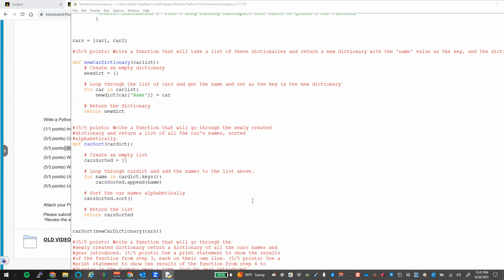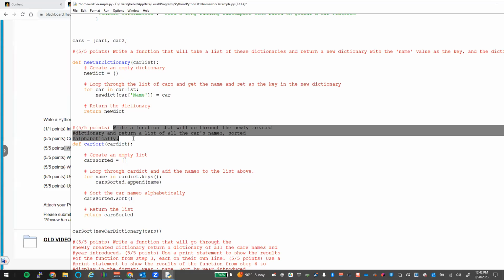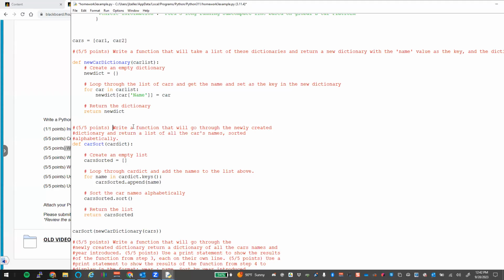All right, your two functions down. Everybody feeling somewhat comfortable on how to write functions now? You just start out with your def, you get your piece done. Each one of these, attack them in chunks, right? If you read this long thing, it looks really complicated. But if we broke it down, first write a function, then it's going to go through the newly created dictionary. We need a new list in this case, and we're going to return a list of all those car names. Just always break it down into little chunks.